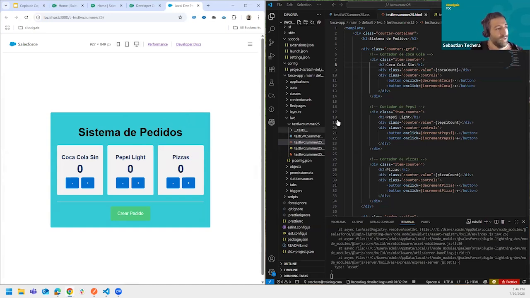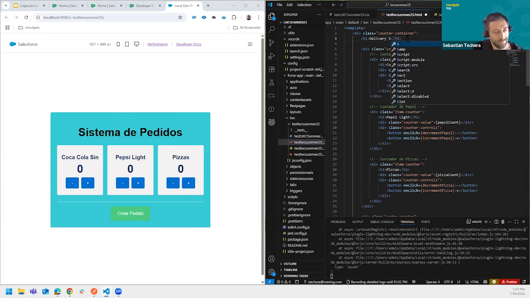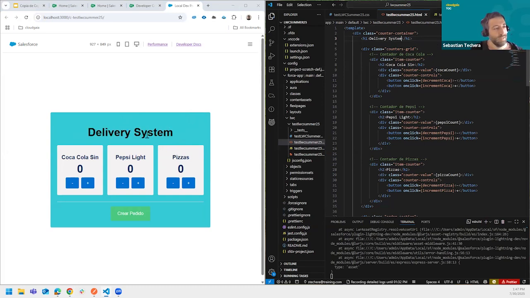What I'm going to show you now is I'm going to make changes. So let's see here. For example, this is the HTML that I have on this component. This is in Spanish, I'm going to change it to the delivery system. And see here, I'm going to save, Control S, and see how fast the page was refreshed and the change was done really, really fast.